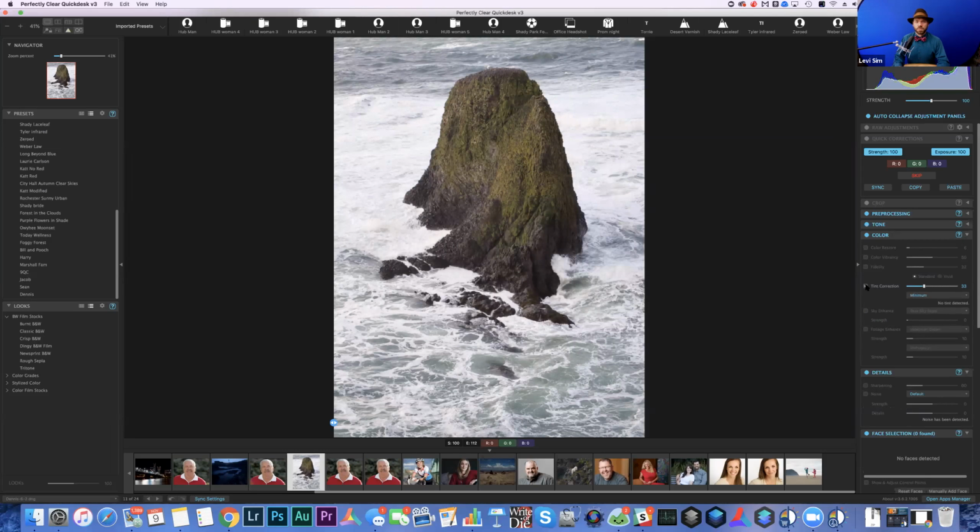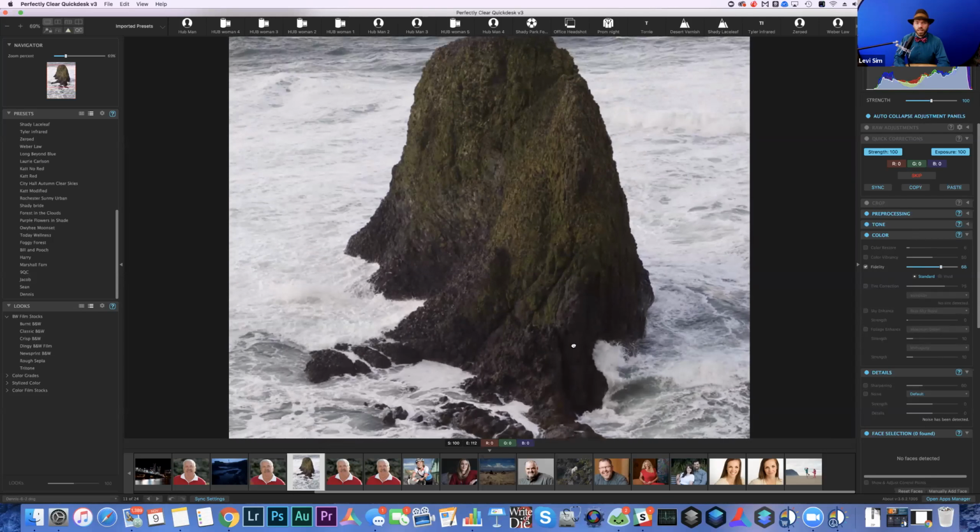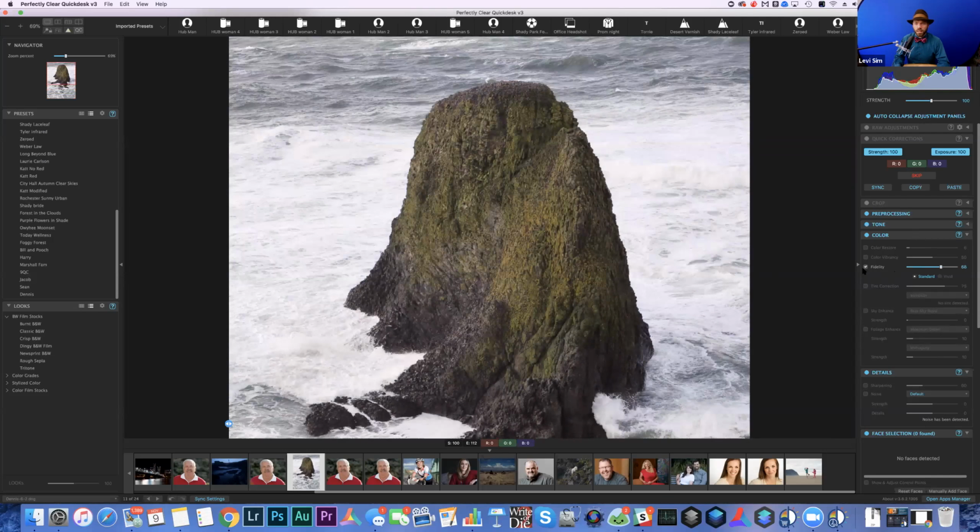It says there's a tint, but I'm not seeing a strong effect at the default setting. If I turn it up, oh, now it says no tint detected. Okay, well, I don't think there is either. Fidelity, however, should give me some more range of color in the greens in this rock.